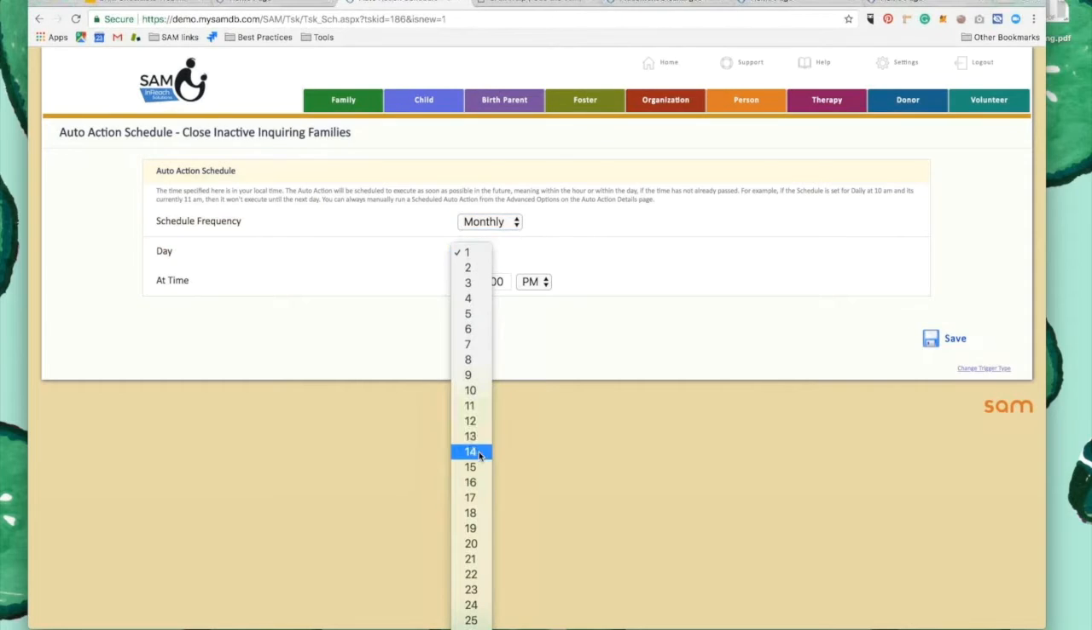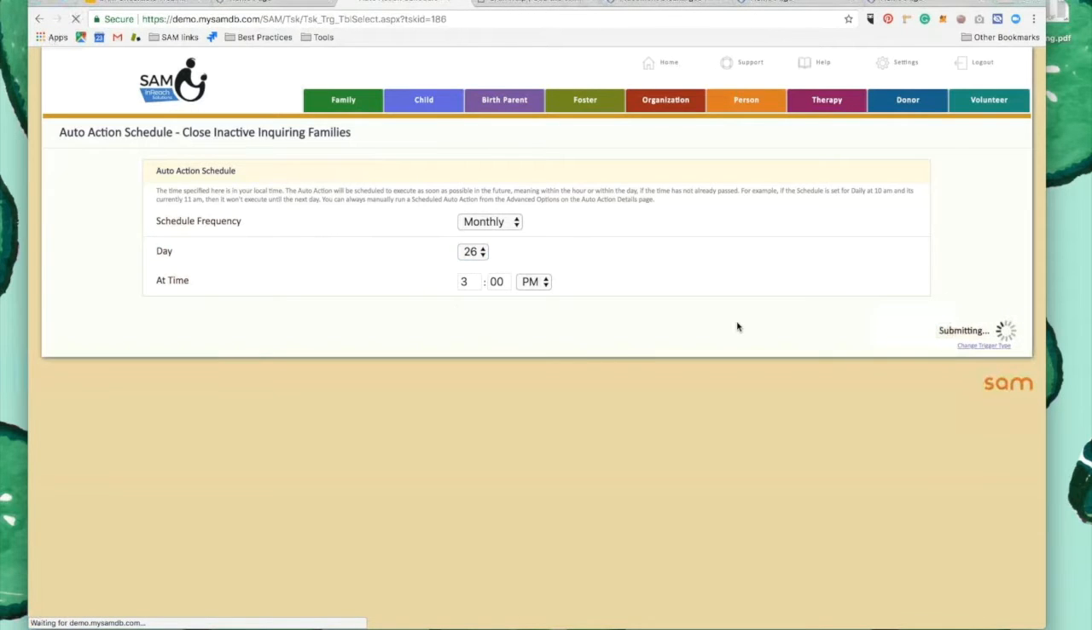I guess it doesn't really matter, but I can just pick something towards the end of the month. So whatever fits your reporting, if you're having to look at families at the end of the month or beginning of the month, and then the time of day doesn't really matter. It's not going to have an impact on anybody. It's just kind of happening.